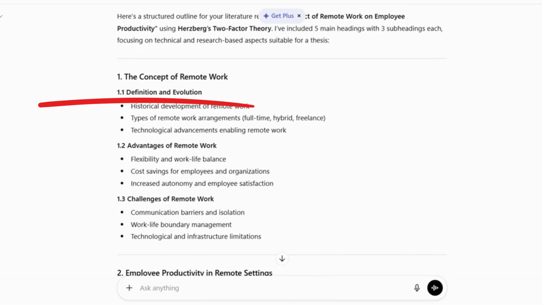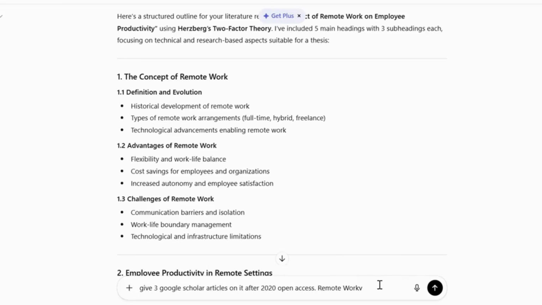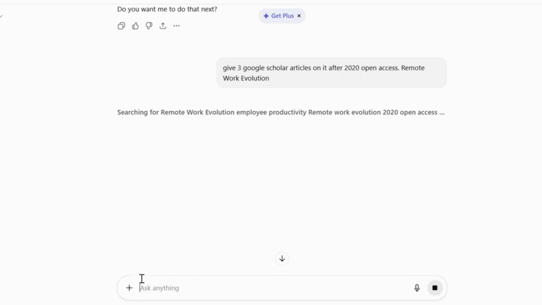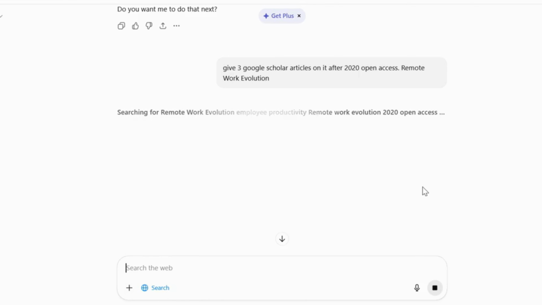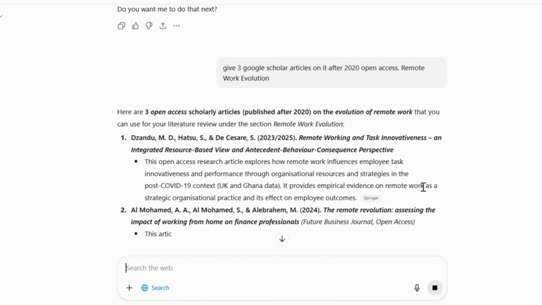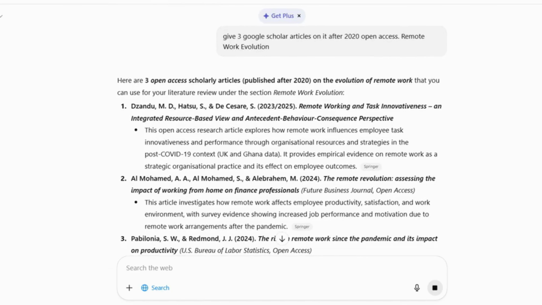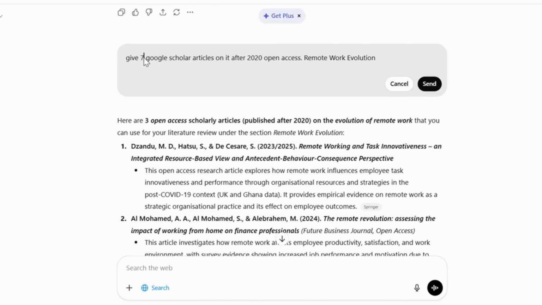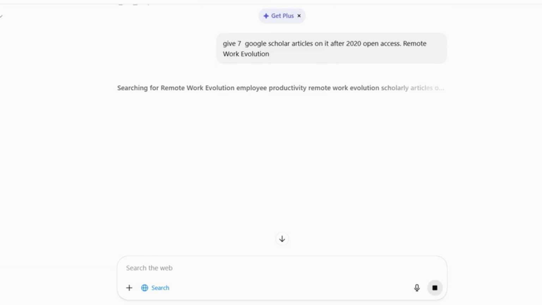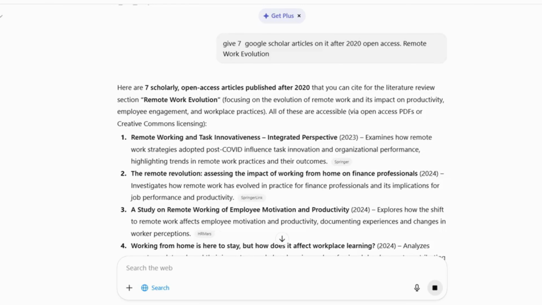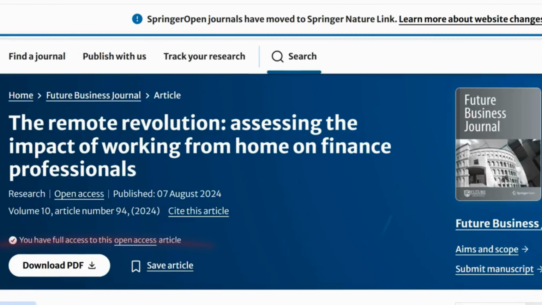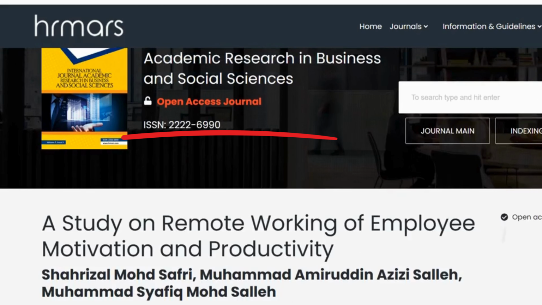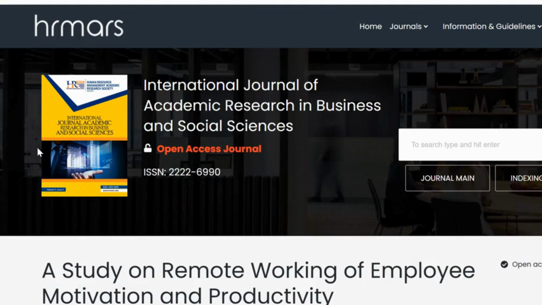My first heading is about remote work evolution, so first I will collect articles on it. Just use this prompt: give 3 Google Scholar articles on it after 2020, open access, remote work evolution. ChatGPT gave me 3 articles that I asked for, but if you need more, you can also ask for more, such as 7 articles. Then click on the link and open each article one by one. For now, I am opening the 4 articles. You can see that every article has written open access, which means we can access the full text.